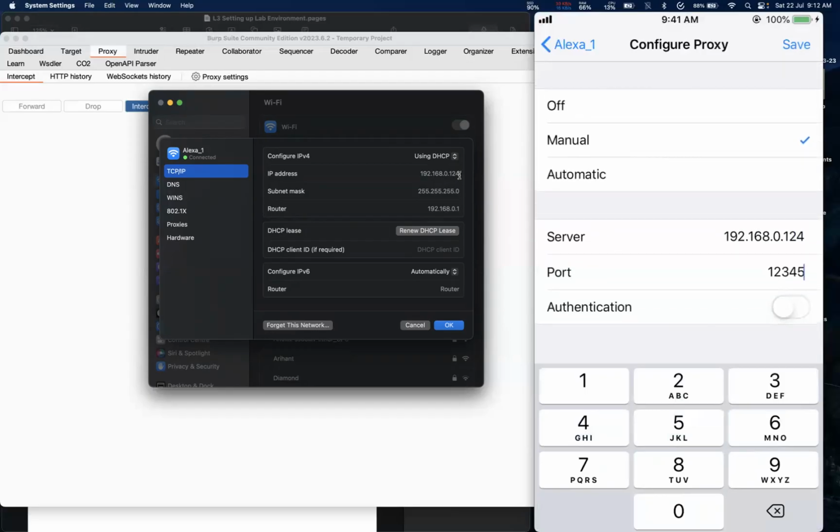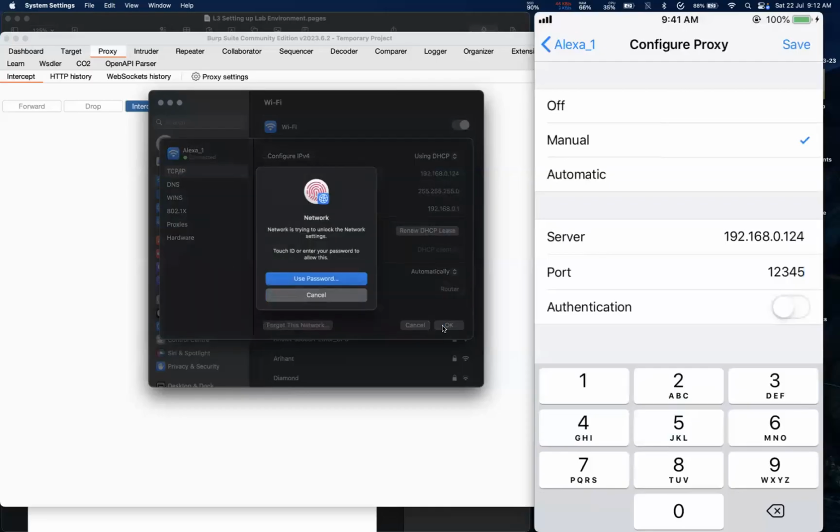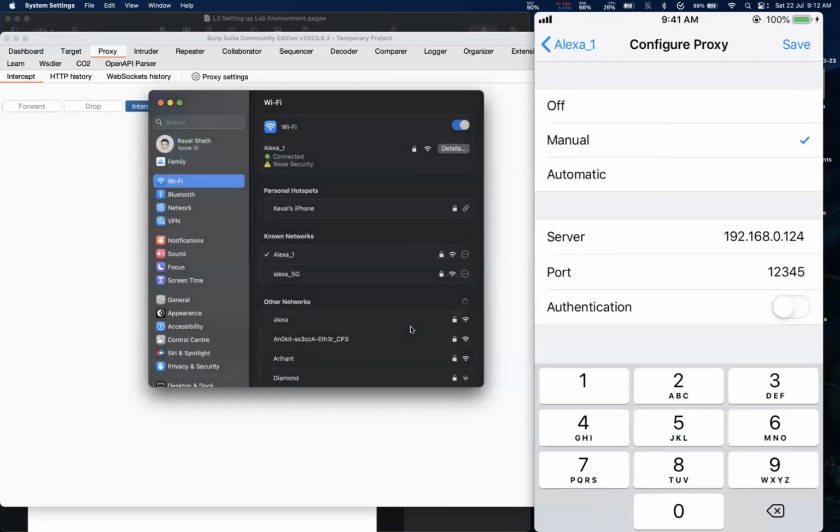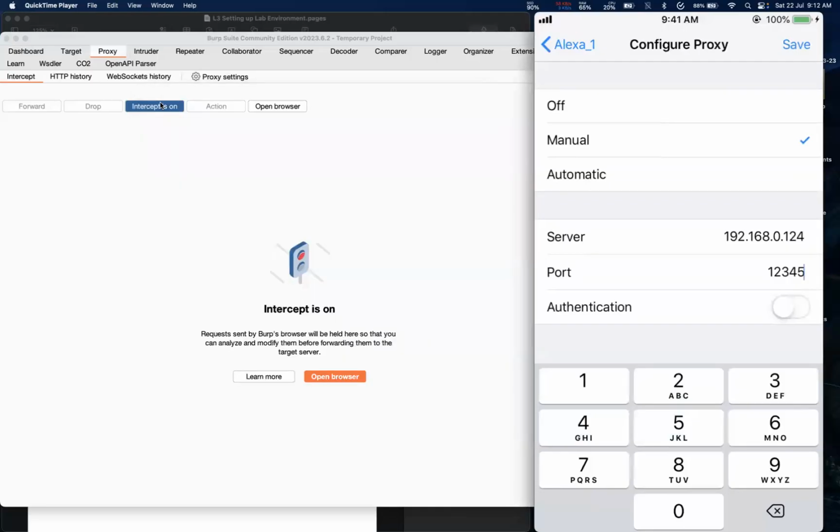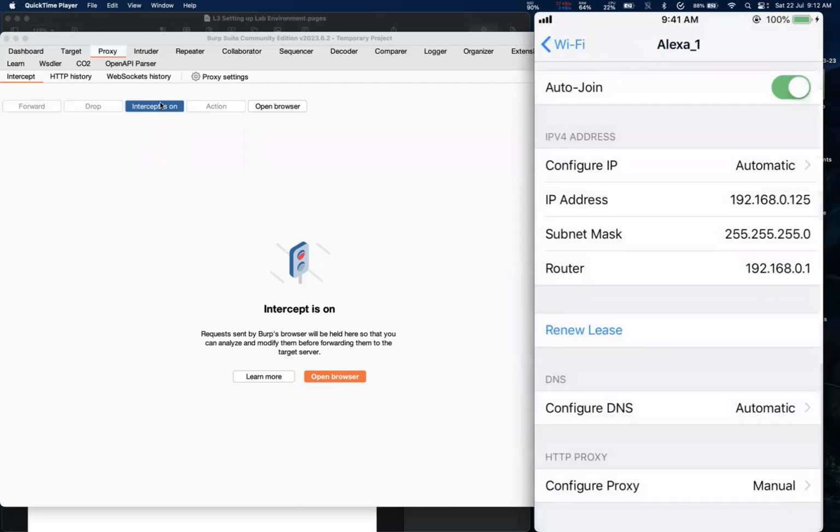Authentication, we will keep it off because we don't want this to be an obstacle while we are testing. If we have any authentication, typically it will ask us every time to authenticate, and only then can we proceed further. So for now we will just disable this authentication. We will click on save.